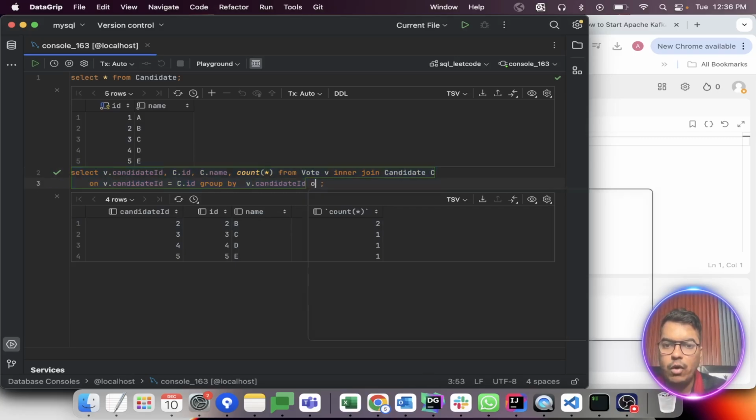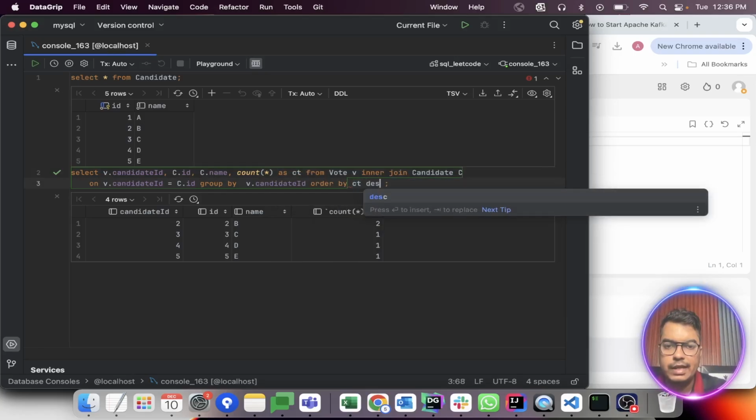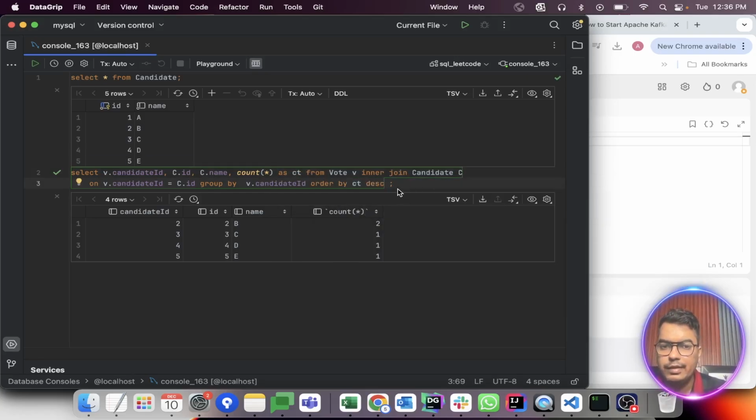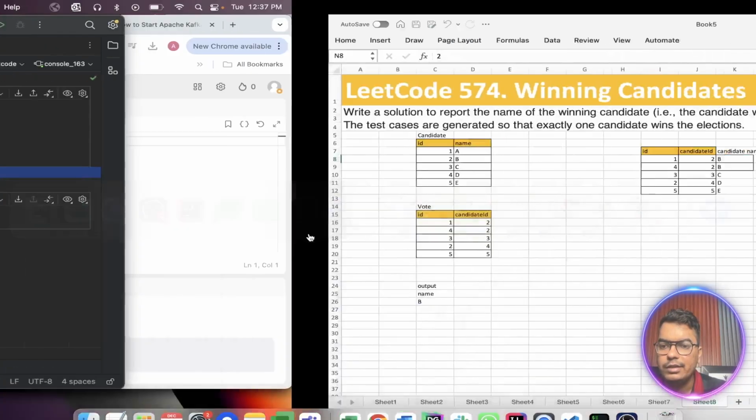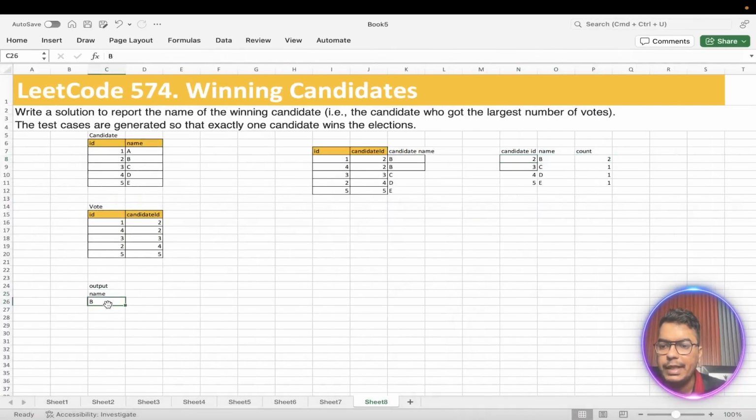Now I have to do an order by count star as CT, CT descending and limit 1. If I do this, I get this. What I need to do in the output, I just need to show name and B.